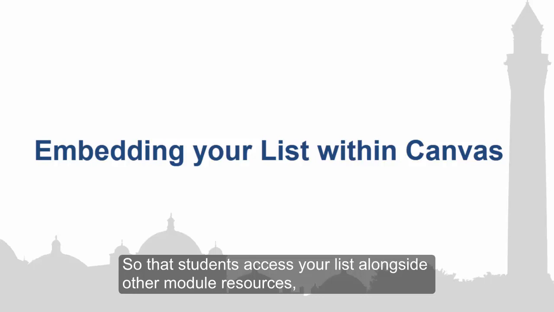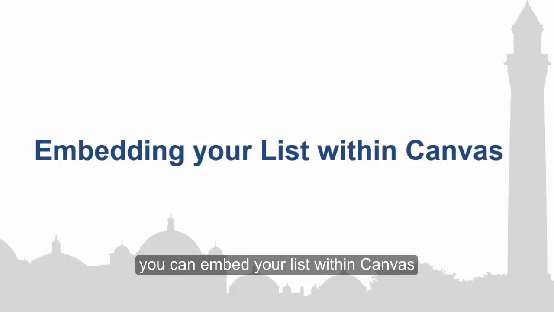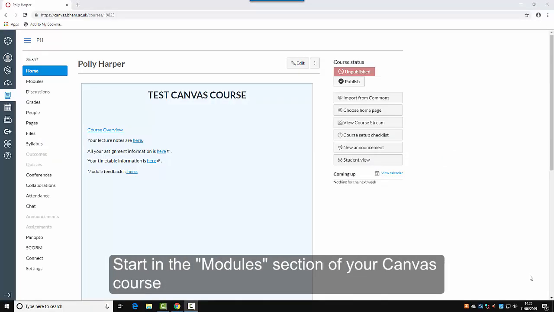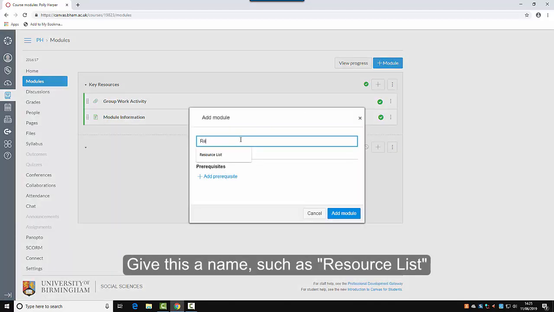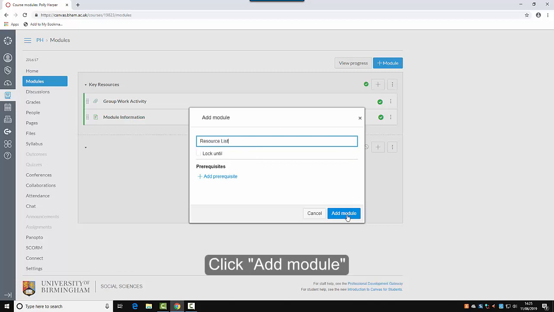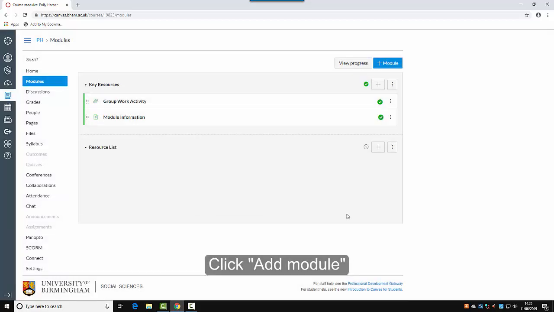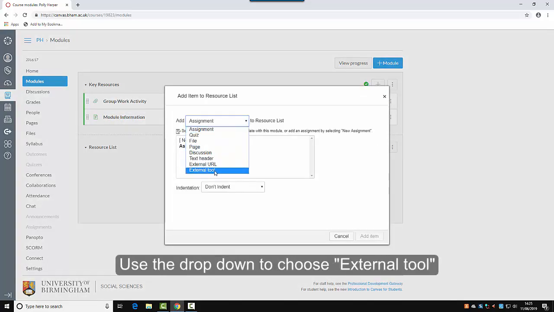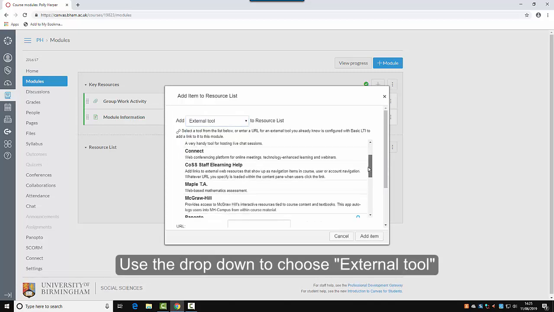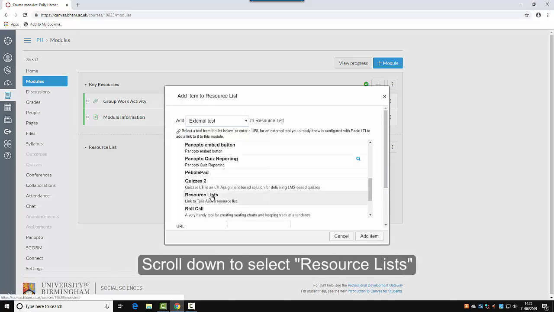Finally, so that your students access your list alongside other module teaching resources, you can embed your list within Canvas. Before you start this, make sure your list is published. However you use Canvas, you need to start in the module section of your Canvas course. From here, you can create a new module by clicking Plus Module and give it a name, something like ResourceList, and click Add Module. Once you've done this, click the plus button, use the drop down to pick External Tool, and then scroll down and choose ResourceLists.